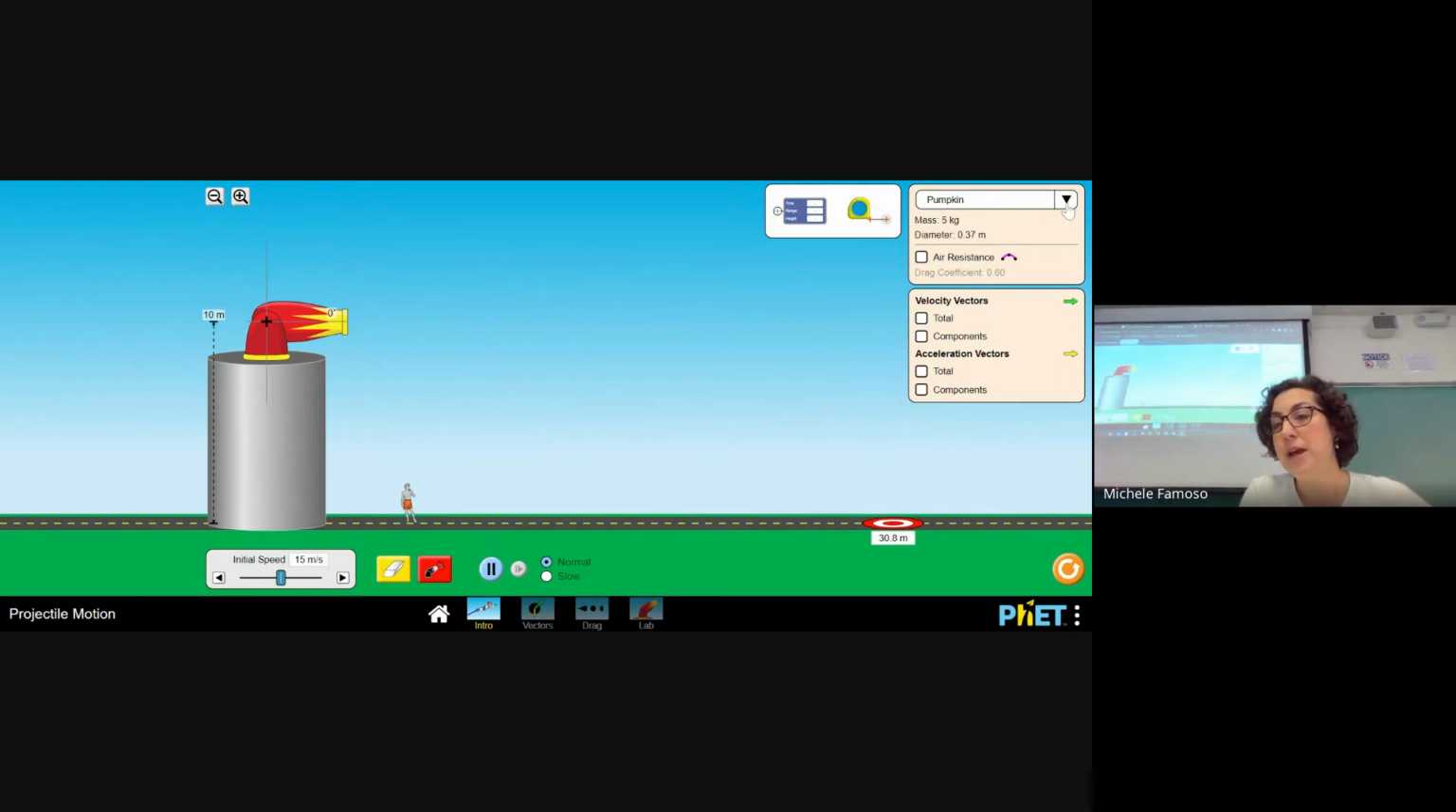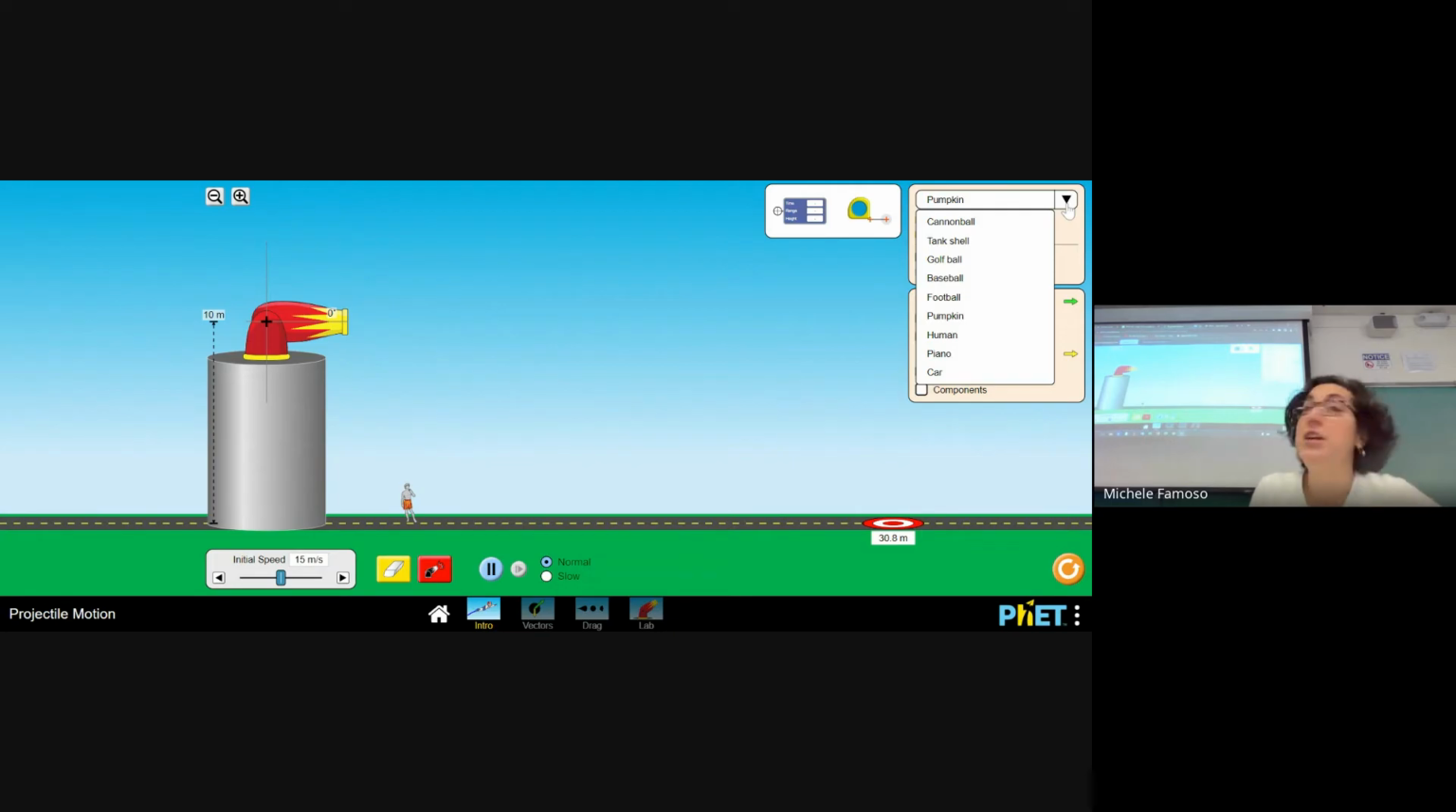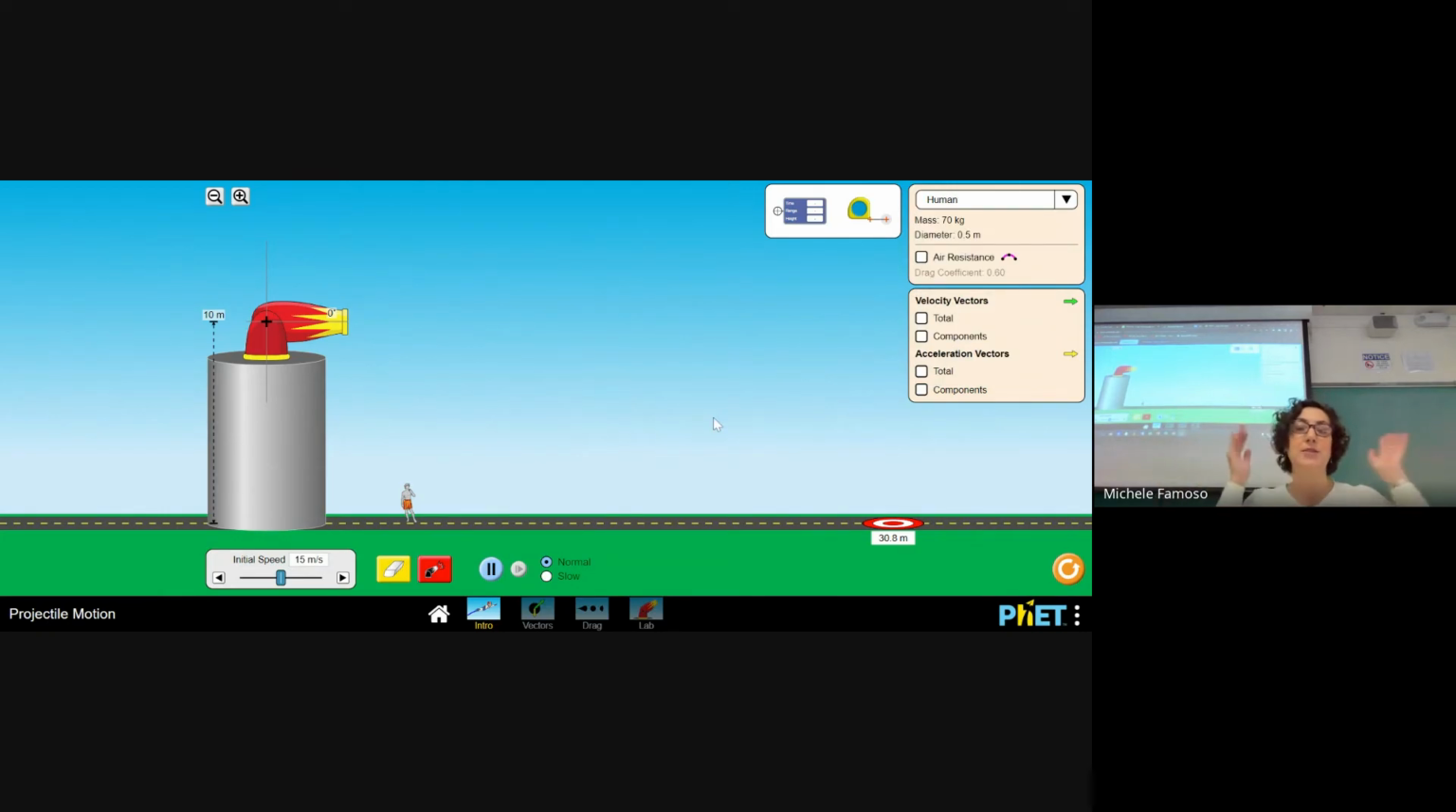You see this drop down? You can change what you want to fire out of the cannon. Look at our options. There are some that are a lot of fun to shoot. I never fire the piano because seeing the piano hit the ground and break apart just hurts me. No, none of this will affect your data. But I'm going to stick with something that's relatively small. Or the other one that's always a lot of fun, I'm going to shoot the human out. I think that's what I'm going to do. In this lab, I'm going to shoot the human.